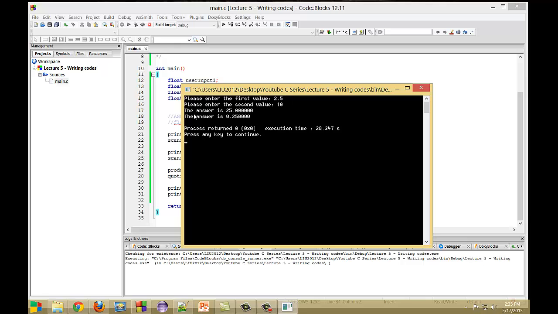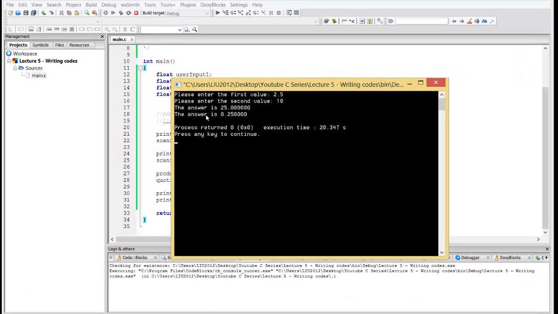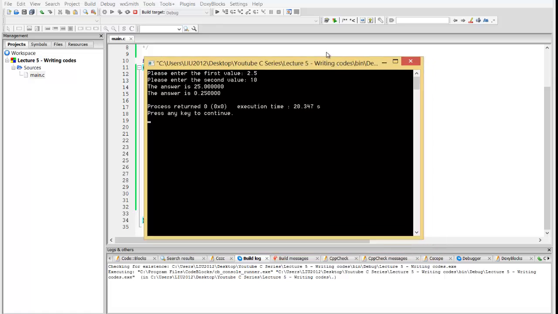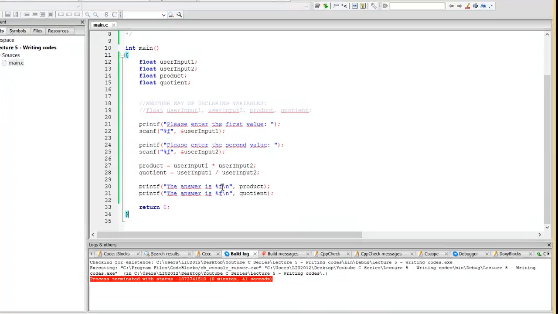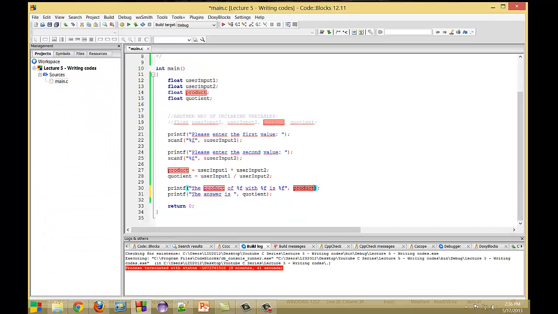So let's format the output a little bit, because here it says the answer is this. We don't know which one is which. Well, we do, but we want to explicitly put that on the screen. So I'm going to format this real quick. Basically, there are three %f here: 1, 2, 3. For the very first %f, I want to put user input 1, comma, user input 2. Sorry, it's supposed to be user input 1.